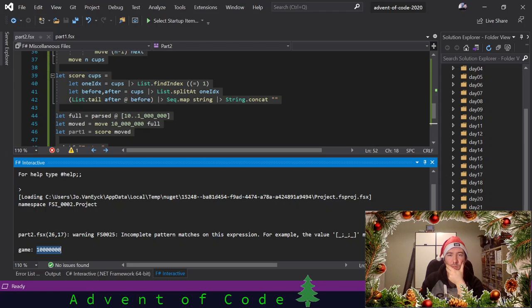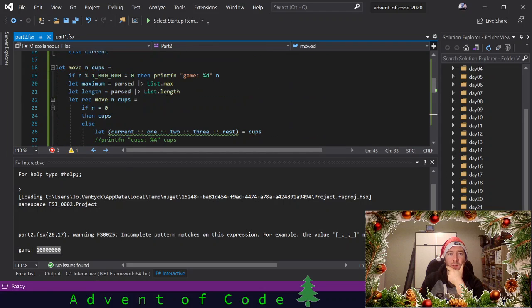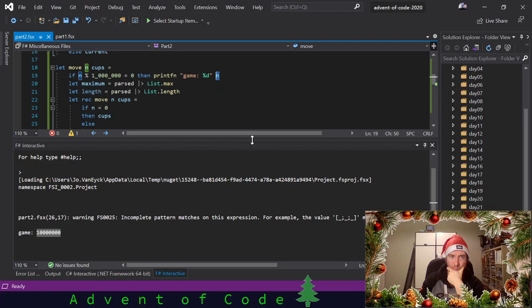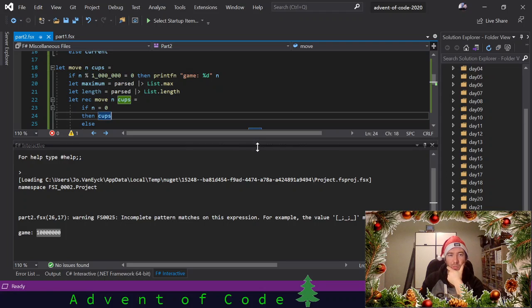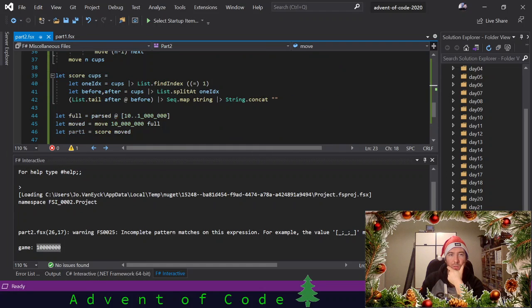What? How could there have been 1 million moves already? That's not... Oh yeah, it starts at 10 million. Sorry, we're counting down. Yeah, this will not work. We will have to think about our data structures a bit, which is what I will be doing when I'm having my breakfast. So I'll see you later today.